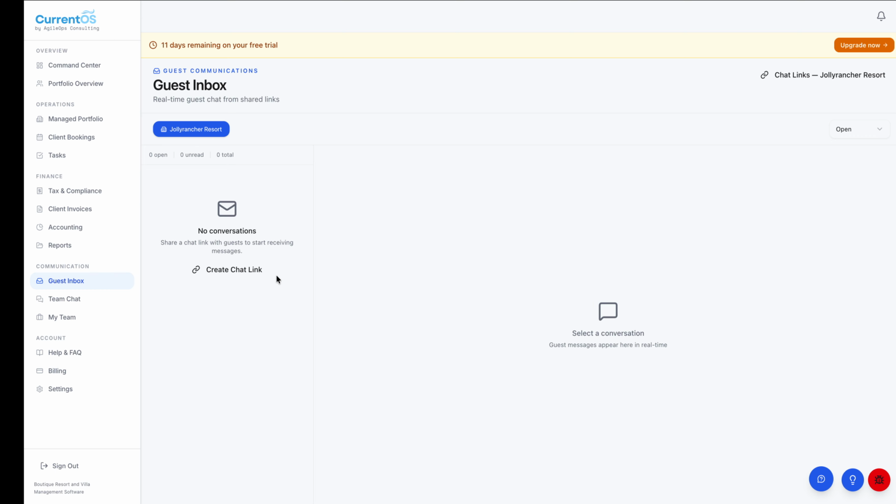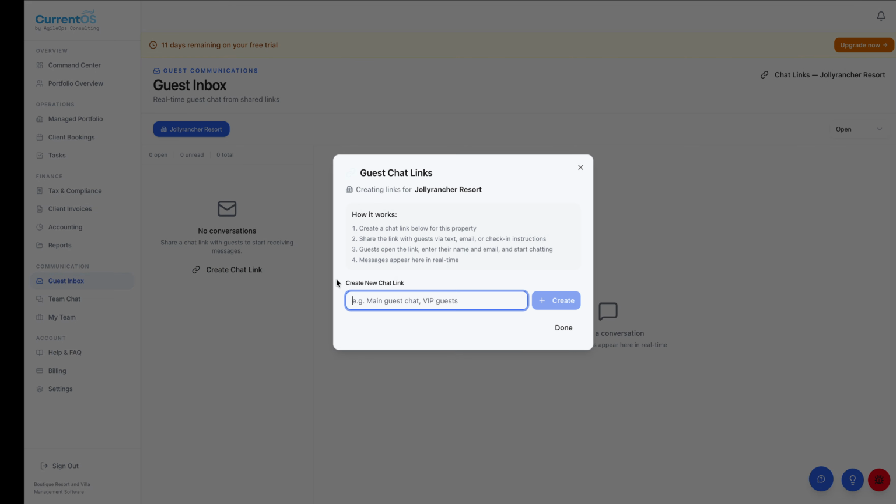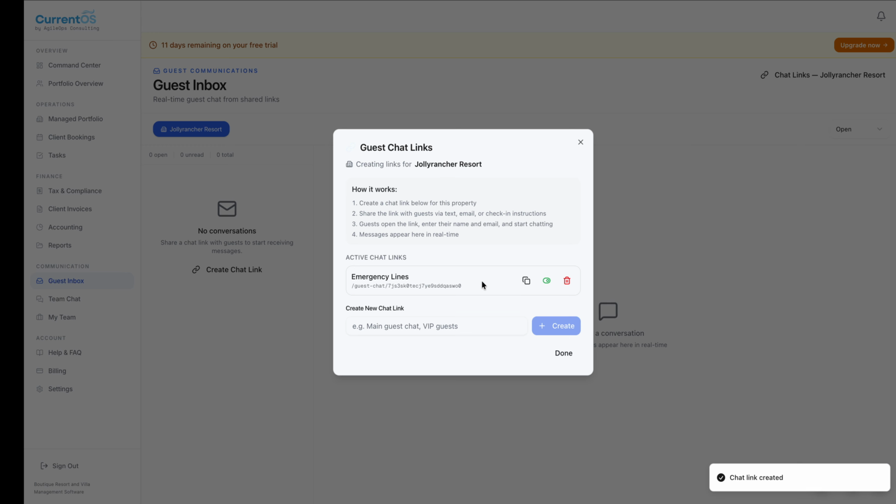But let me go ahead and show you how to create a chat link. So you just go ahead, select create a chat link. Let's say this is the emergency line for any emergencies, right? We go ahead, we create that link, copy that link, and we'll send it out to guests.